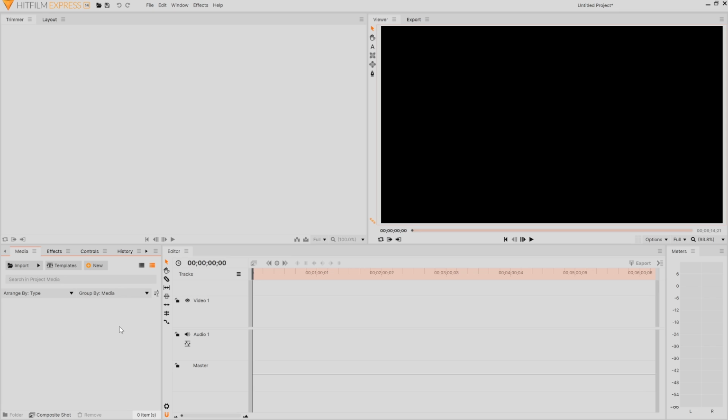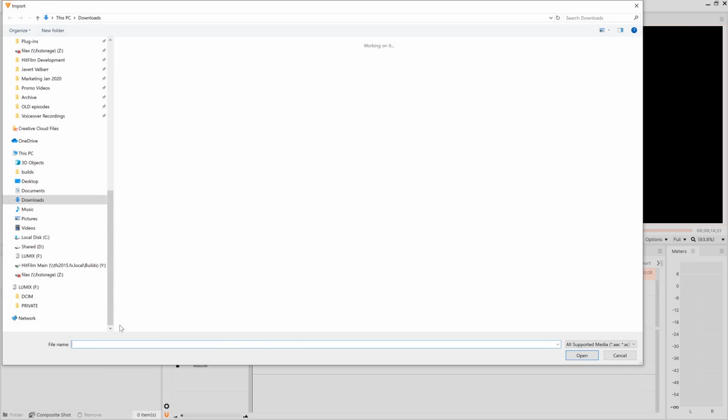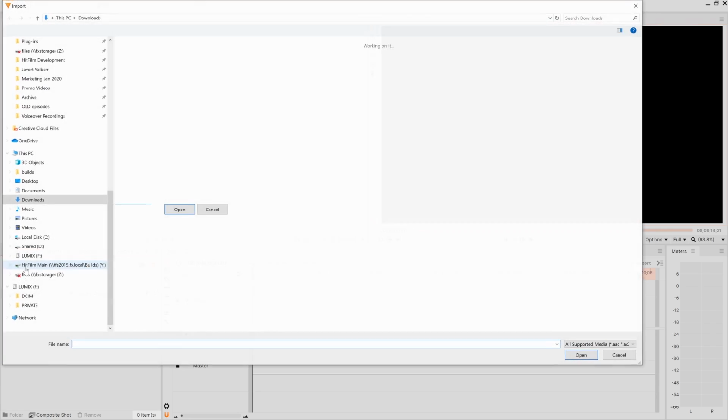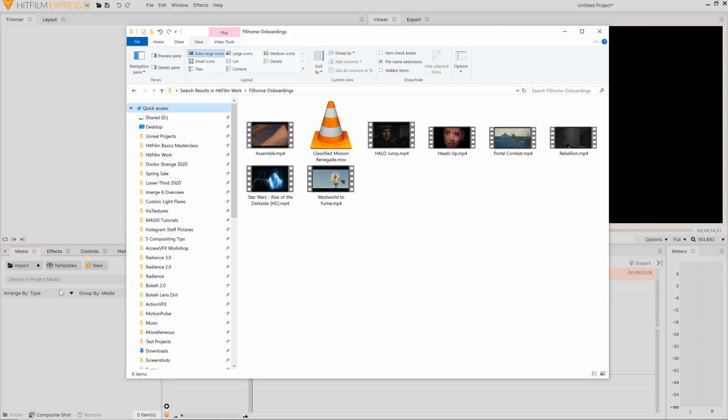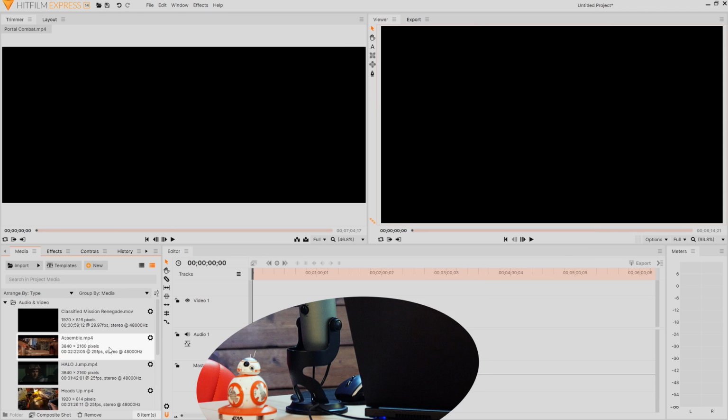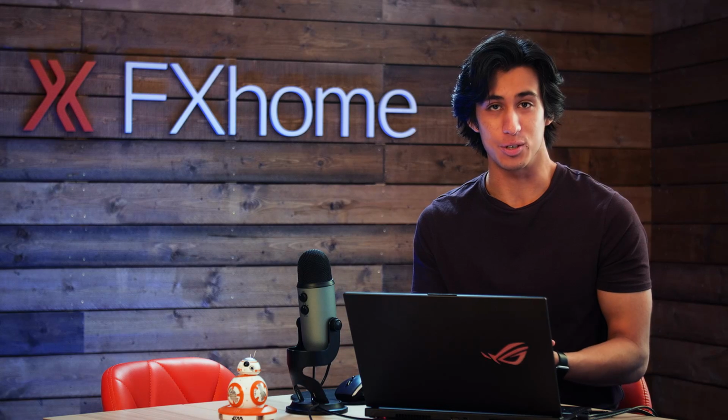The next step is to bring the footage that you want to edit into HitFilm. There are a couple ways to do this. You could double click inside the media panel, you can click import and then search for the files in the browser, or you can drag them directly from the file explorer into HitFilm. So with that, you are now ready to start editing inside of HitFilm Express, which is what we'll cover in the next video.